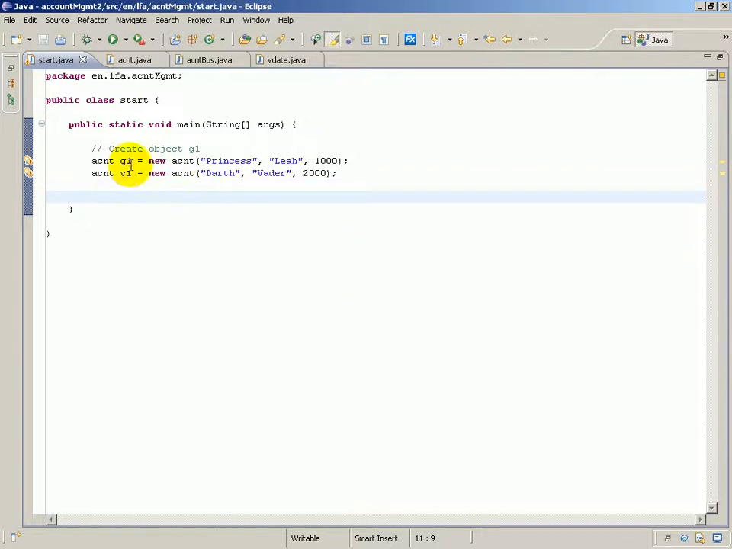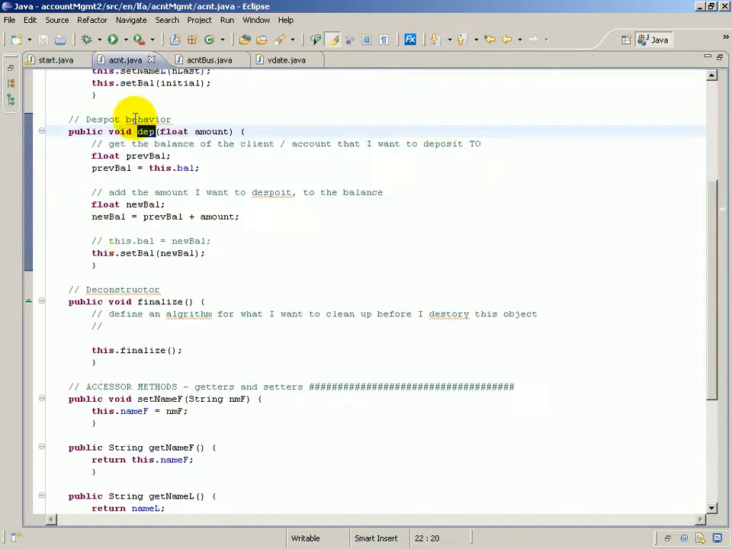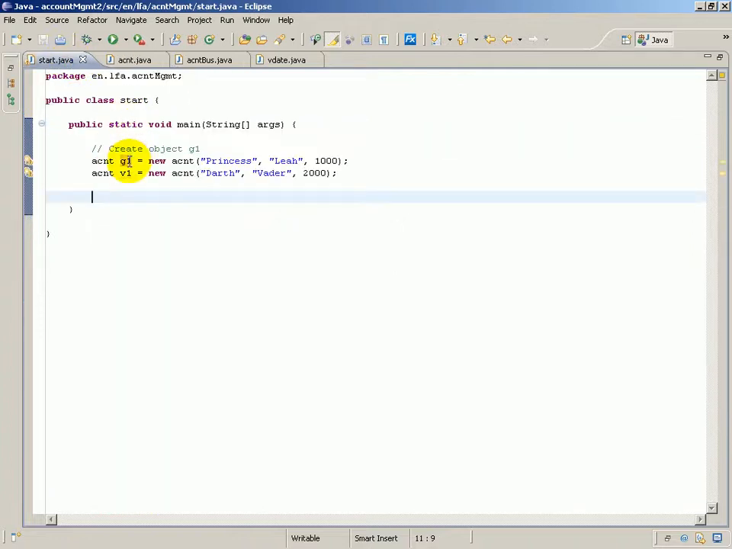The G1 object has a balance of $1,000, and I'm going to deposit $1,500 into that account. So I should get a new balance of $2,500. So I am going to call this deposit function and deposit $1,500 into the G1 bank account. And this will eventually lead us to talking about encapsulation very shortly. It's not as hard as it sounds.